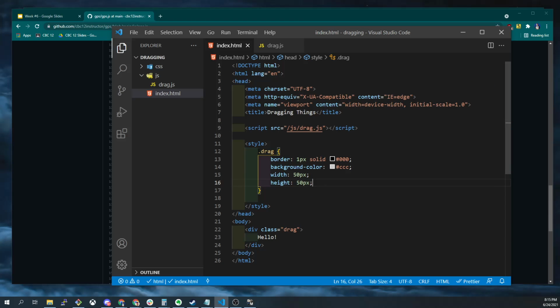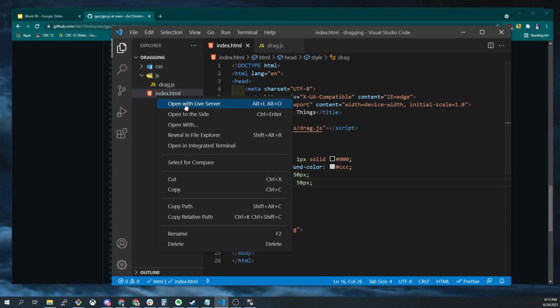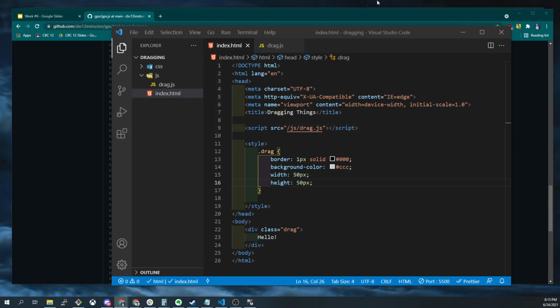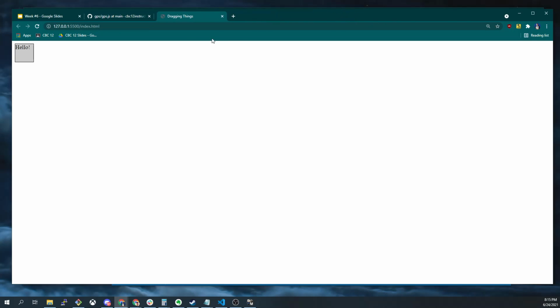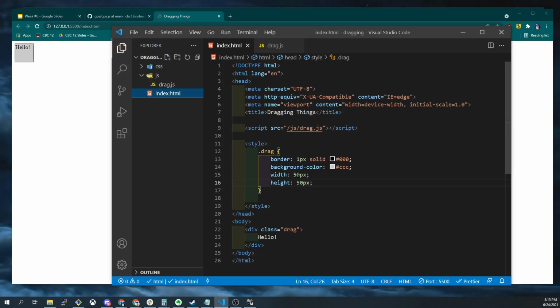Okay. So if we look at this in our browser, open with live server, we drag it over here. We can see we've got this little box that says hello. Let's make this a little tiny bit bigger. Let's make this 150 pixels, right? Cool. So we got a box. It's too big. I don't like it. 100 pixels. Right. We got a box. We want to make this draggable.